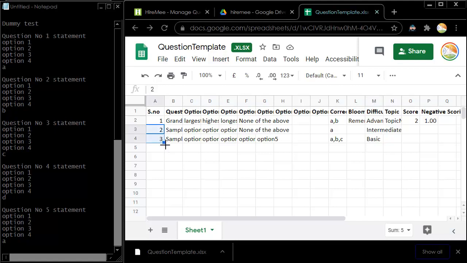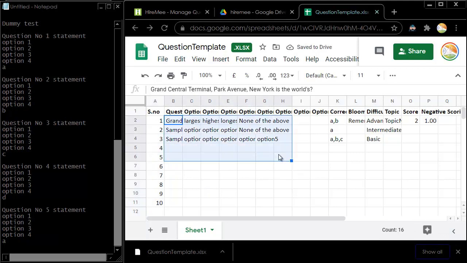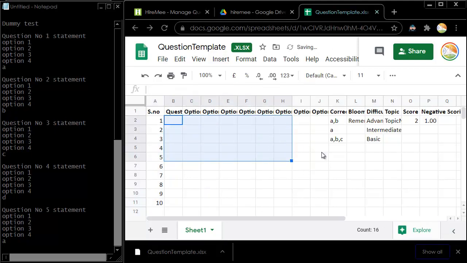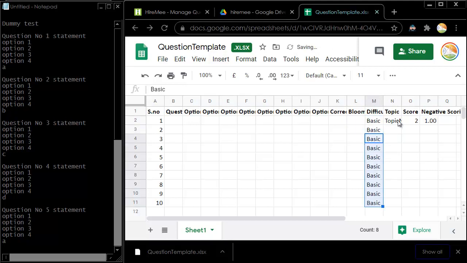First up, increase the serial numbers up to a value of 10 because we'll be uploading 10 questions. Remove almost everything that you have in the question space as well as the option space. The correct answer space you can also remove. Bloom's taxonomy, we will just keep at the basic level for almost all the questions, so just drag and drop it. Topic, we will not be mentioning.